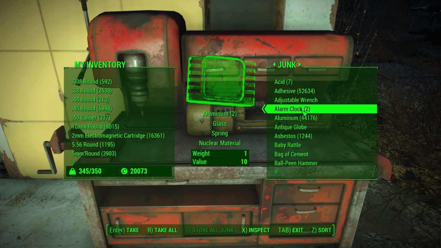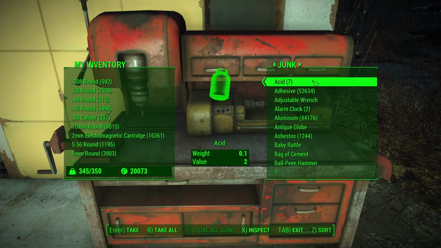If you did break it down, which you can see right here, this alarm clock is made up of aluminium, glass, spring, and nuclear material. So if you were to break that down, you'd get all those resources, and these are the kind of resources you can duplicate. But for this video, I'm just going to be using acid as it's at the top of my list, and it's the smallest amount that I've got here so far.